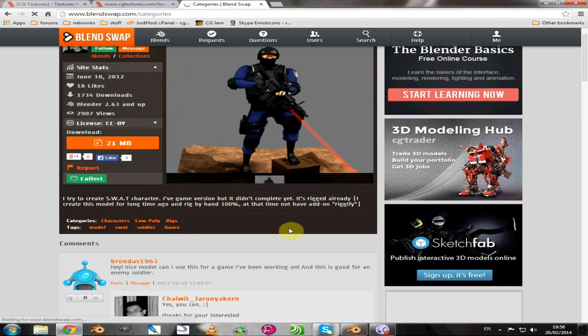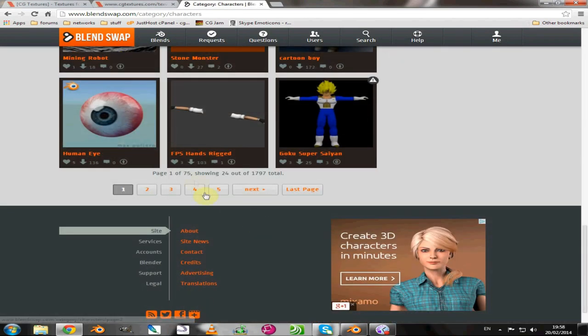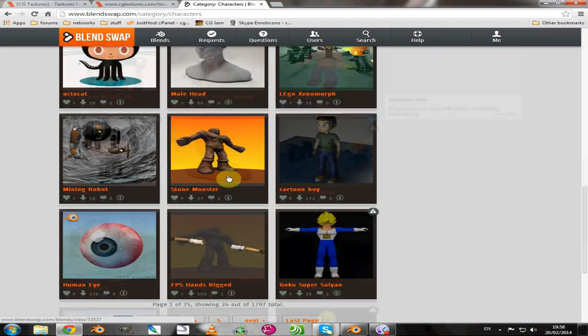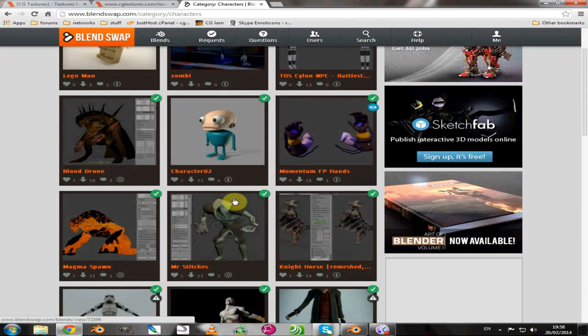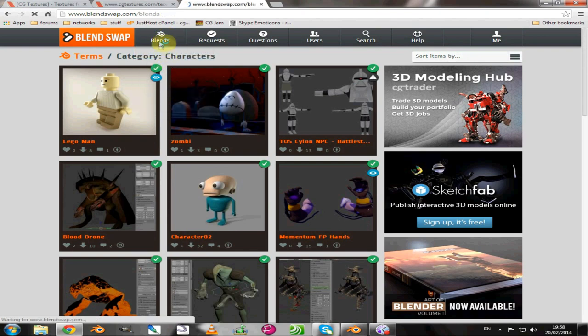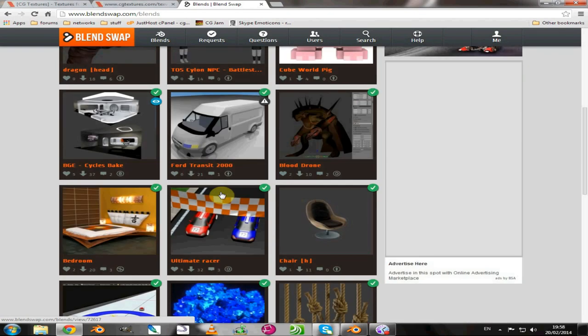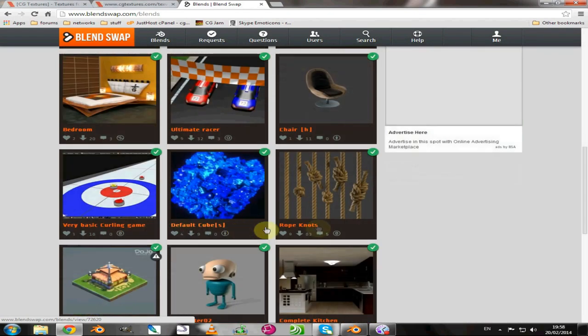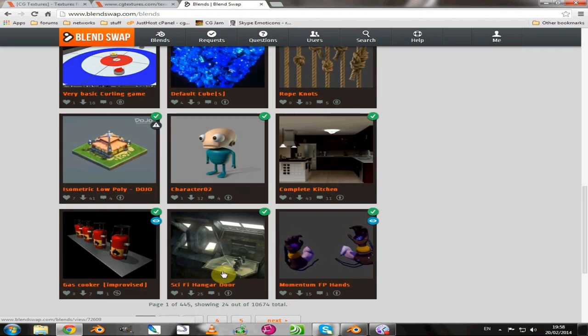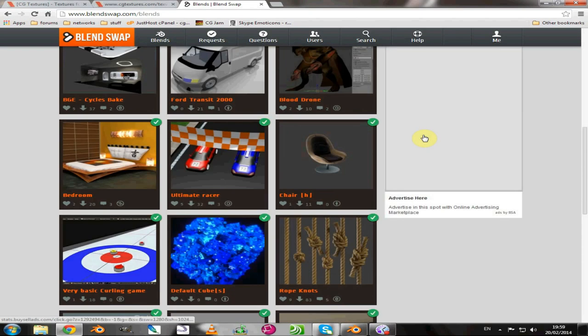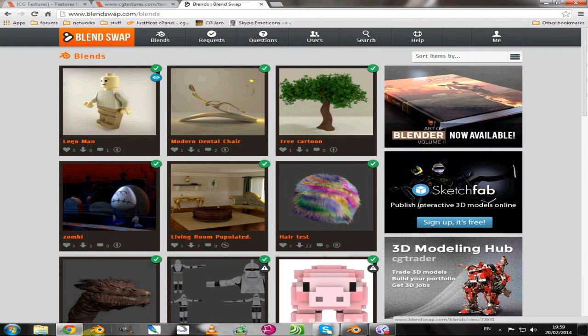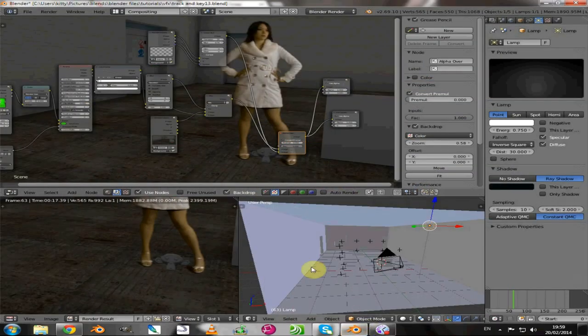that fits your imagination. There's a whole nearly 2,000 different models that you can find on BlendSWAT characters to add to your scene, as well as the almost 500,000 other models that might be there. You might want a Ford Transit in your scene, or some rope, or you might want a complete kitchen. Stick the young lady in a kitchen, why not? Alright, so that's BlendSWAT, where you can get stuff from to add to your scenes.